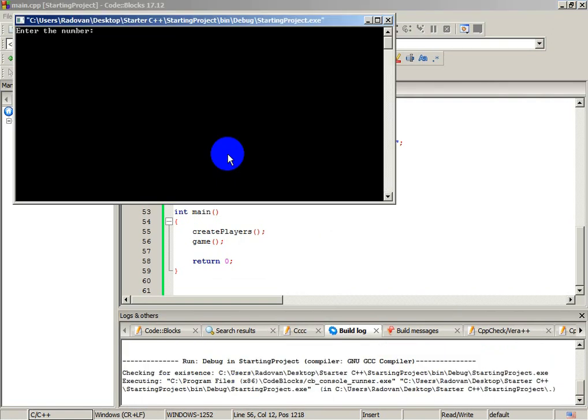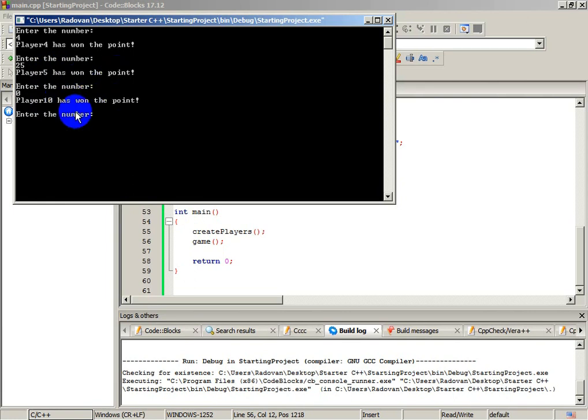Okay, enter the number. It works. Let me see how it is going to work. Now let's type number 4. Okay, player 4 has won the point, which is good. Now let's type 25. Okay, as you can see, player 5 has won the point, which is good. Let's type 0. Player 10 has won the point.